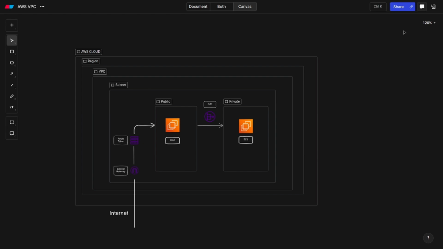Hello friends, so today we will see how to create a VPC on AWS cloud and what a VPC is. So firstly we will see what a VPC is. VPC is a virtual private cloud.